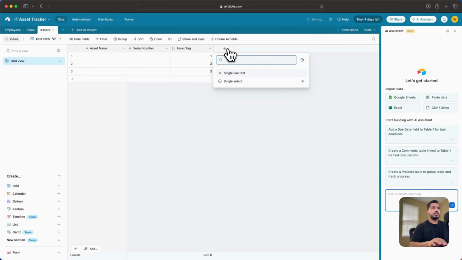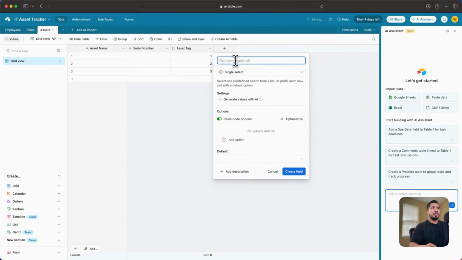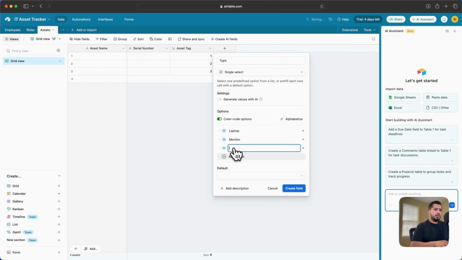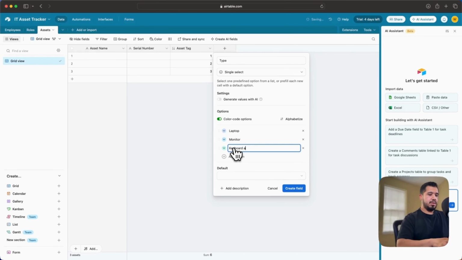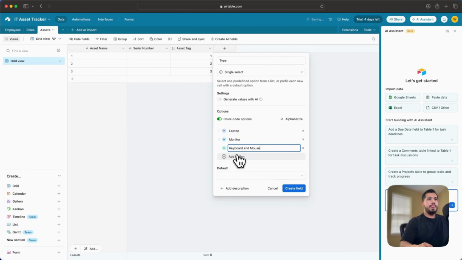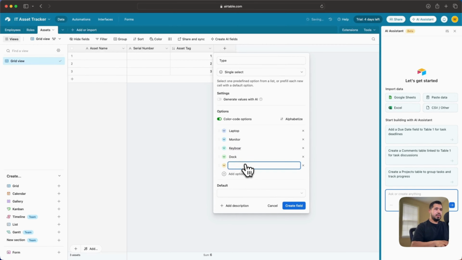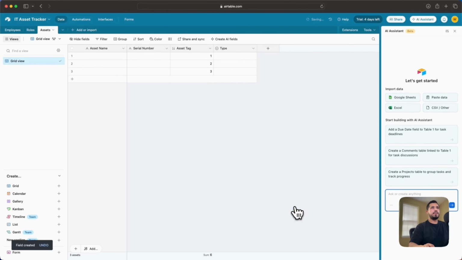So let's go ahead and create it. It's going to be a single select, and we're going to name this type, and we're going to add some options. So let's add laptop, monitor, keyboard, mouse, dock. Actually, this one, let's keep it separate. Let's not put it together. Okay, so let's go ahead and do create field.